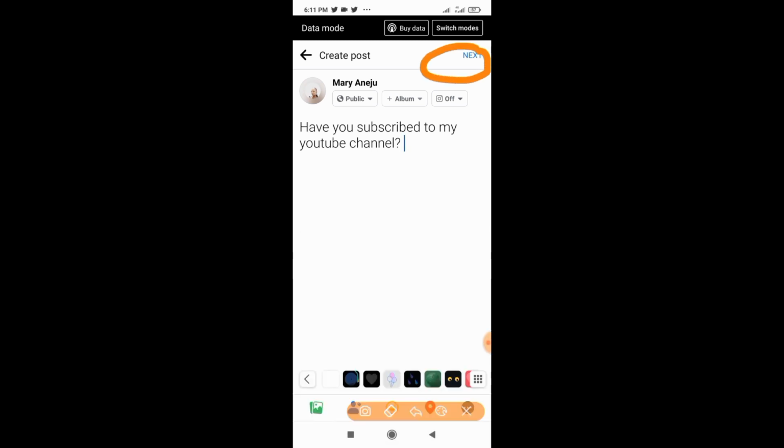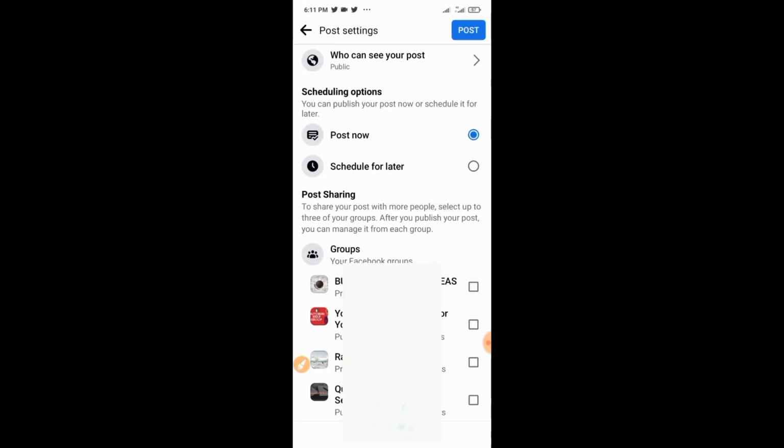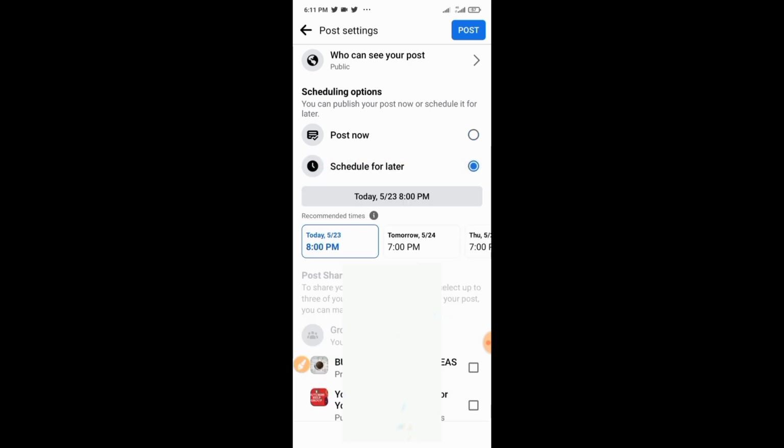This is next. So when you click on next, you now see here you have post now or schedule for later. So what we want to do, we want to schedule this post for later. We don't want to post now. So instead of selecting post now, you select schedule for later. You can see it here. So when you do, you click on schedule for later.